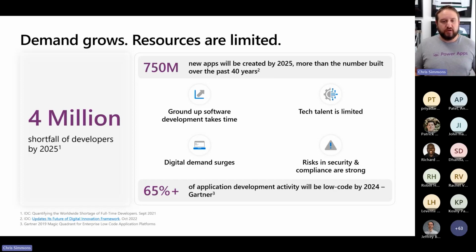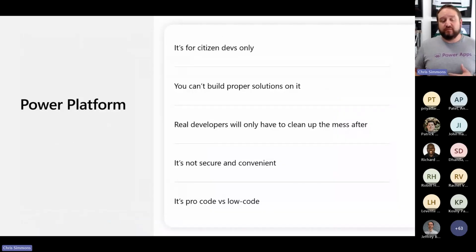tools to do that. And so we're big fans, of course, of the Power Platform. There's a lot of phrases that come up when we talk about the Power Platform. I honestly love this slide because it's a lot of things that I get as some of that initial feedback, right?